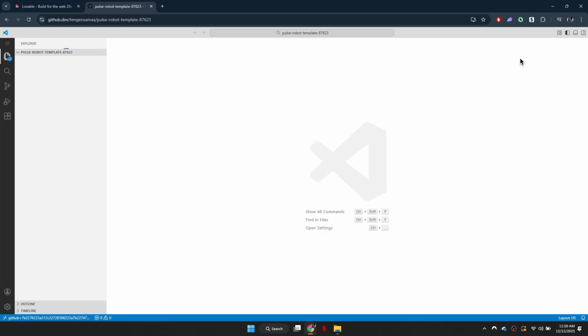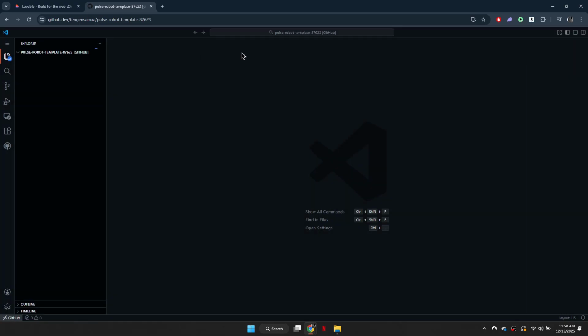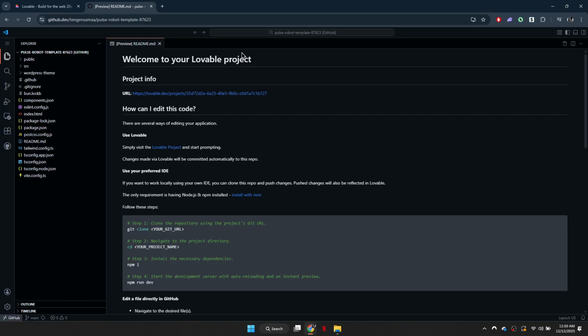Once opened, you can edit the code without any restrictions, making it easy to customize, test, and improve your project. So that's basically how you can copy code from Lovable AI to VS Code.